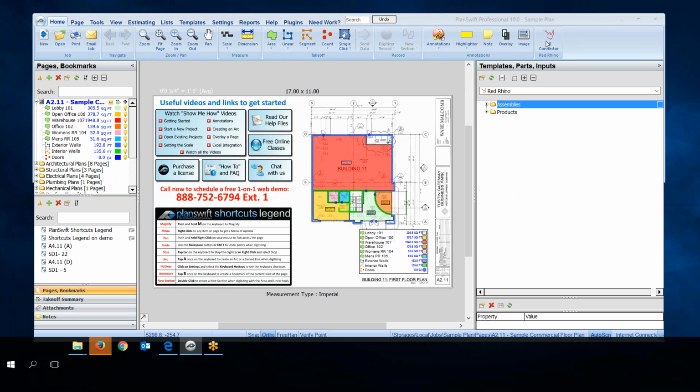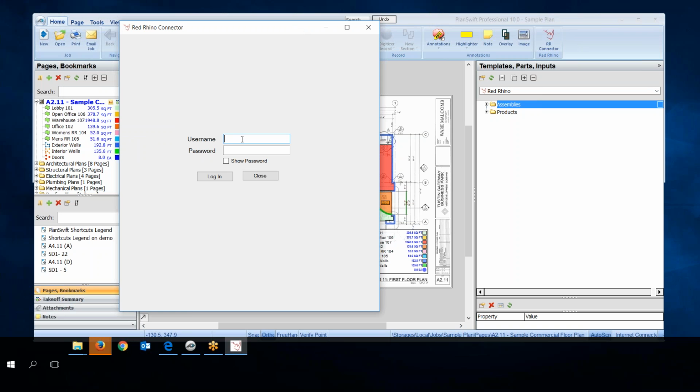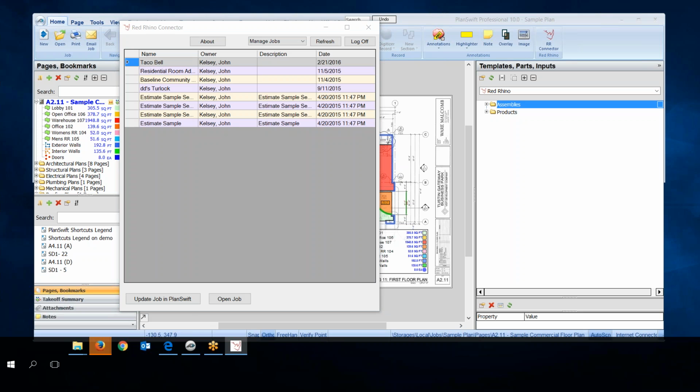To get started here, I'm going to open the Red Rhino connector. Now, if yours is already opened, you don't have to keep opening it, but I'm just going to click on the RR connector. It'll open a screen here, and I'll type in my username and password to get going. The same username and password as you would use to log into Red Rhino, okay? I've typed in my username and password. I just click log in. Give it a couple seconds and it'll open up the Red Rhino connector.